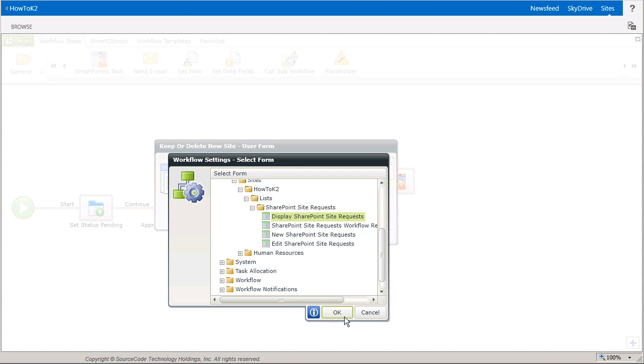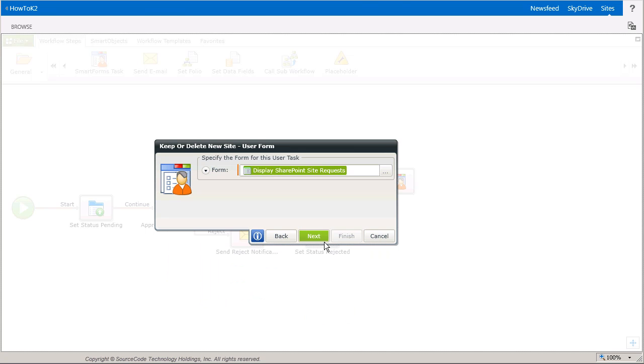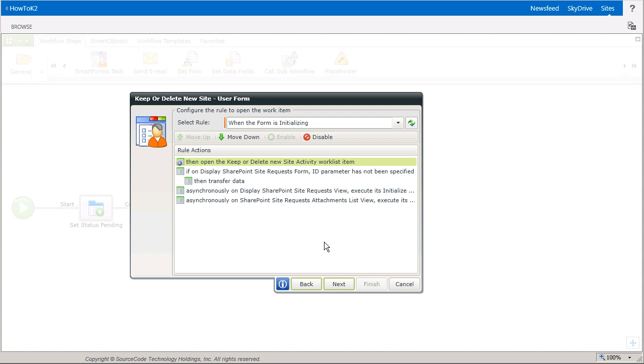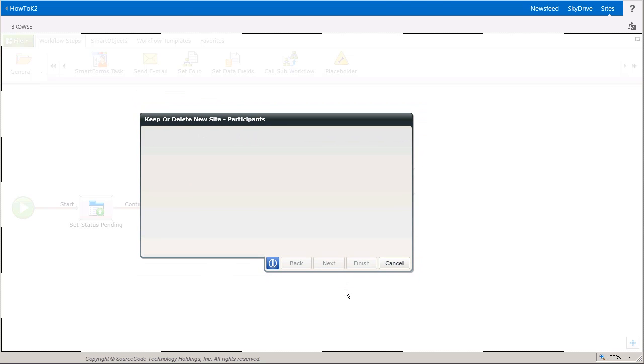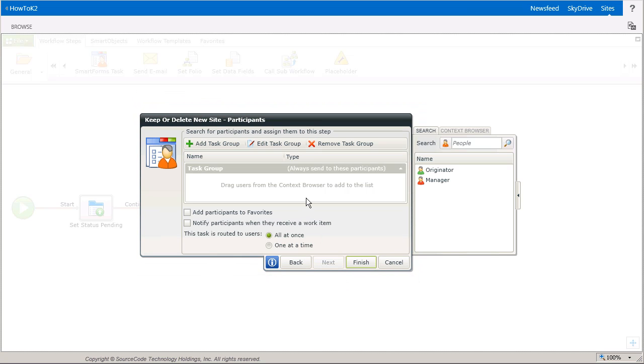So moving on to the user form screen, we don't need to make any changes here to the rules, so leave them set at their default values. And we'll move on to the participant screen. We want this task to be assigned to the person that requested this SharePoint site to be created. So in this case, it happens to be the originator of the workflow.